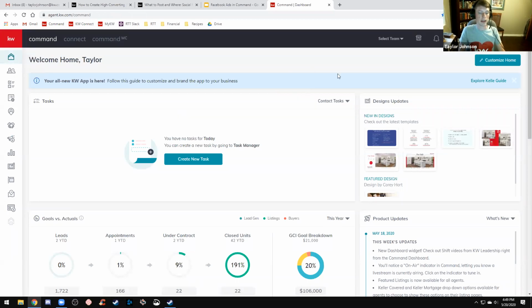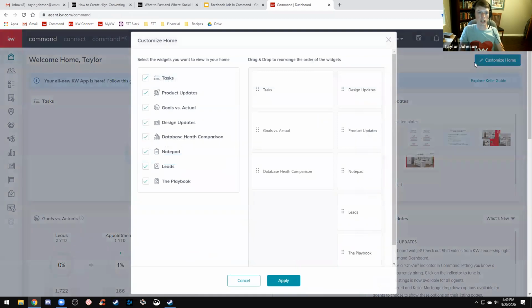If I go to my Command home screen and I click on Customize Home in the top right-hand corner, you'll notice that there's a little leads widget right here, and it's already on my page here. I'm going to go ahead and click and drag that up to the top so I can have it at the top of my Command home screen. If I click on apply, get my little control panel out of the way.